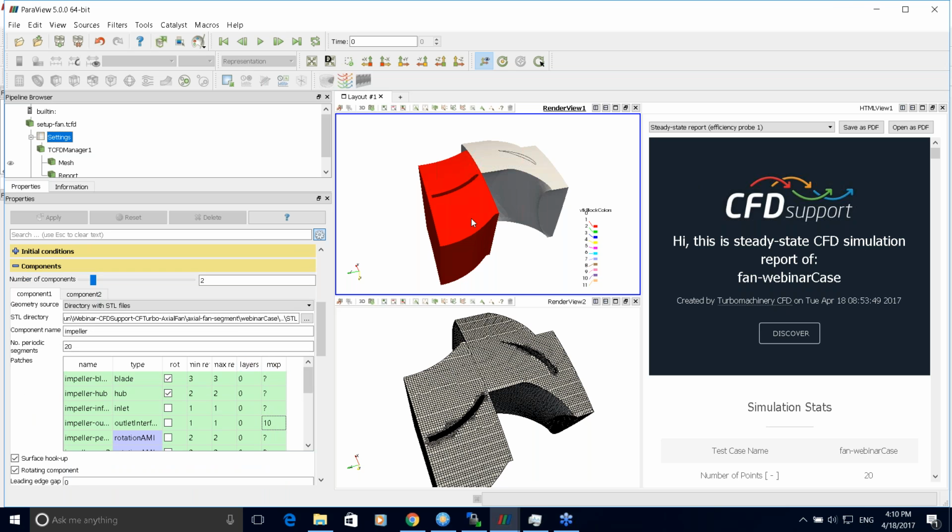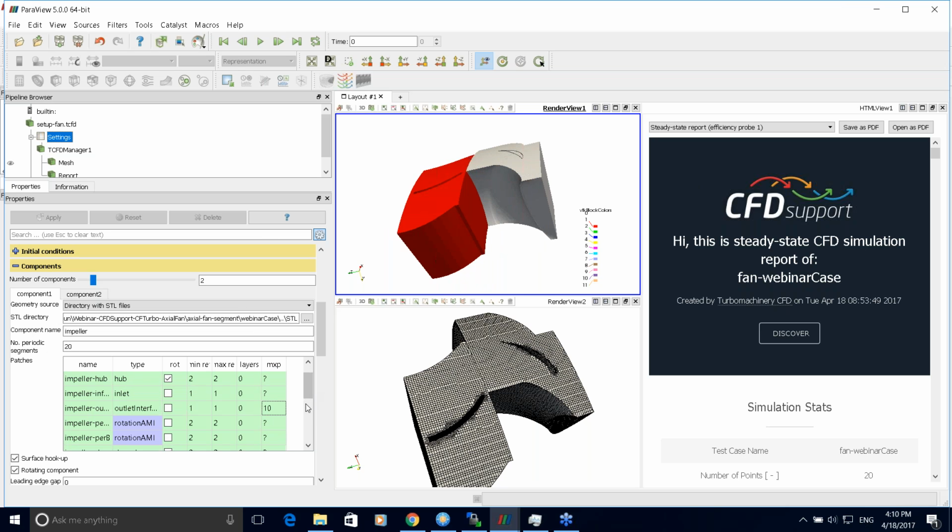So here, for the communication between the stator and rotor part, the radial mixing plane is used. And in this case, there is no way to create the AMI interface. So it uses the periodic segment with the mixing plane approach, and the number of mixing planes is defined here. Yeah, so it is available.